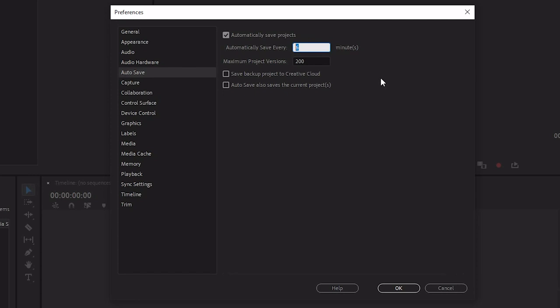Now, if you're doing videos that are incredibly graphic heavy, and you're dealing with a lot of vectors, a lot of animations, and 6 minutes of work is a lot of work for you, then you can shorten this down to every 3 minutes or every 1 minute. But for me, the sweet spot I found is to automatically save every 6 minutes.